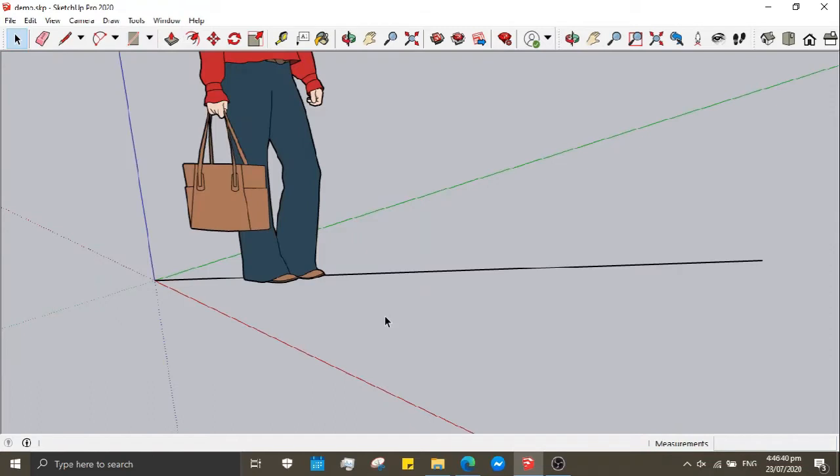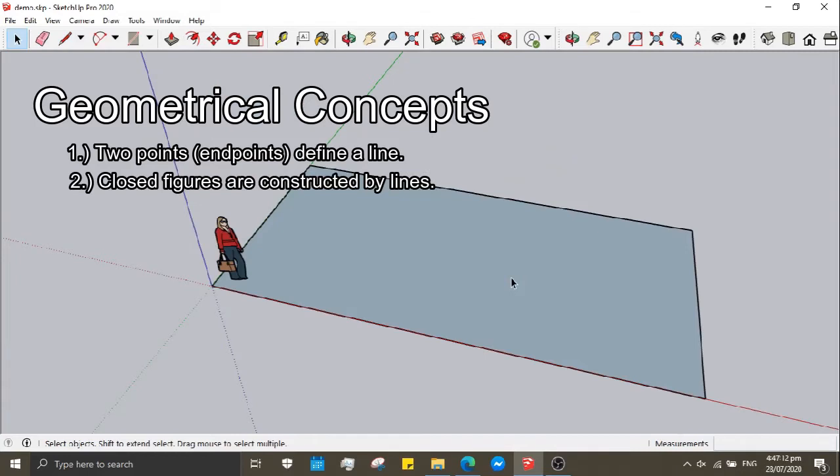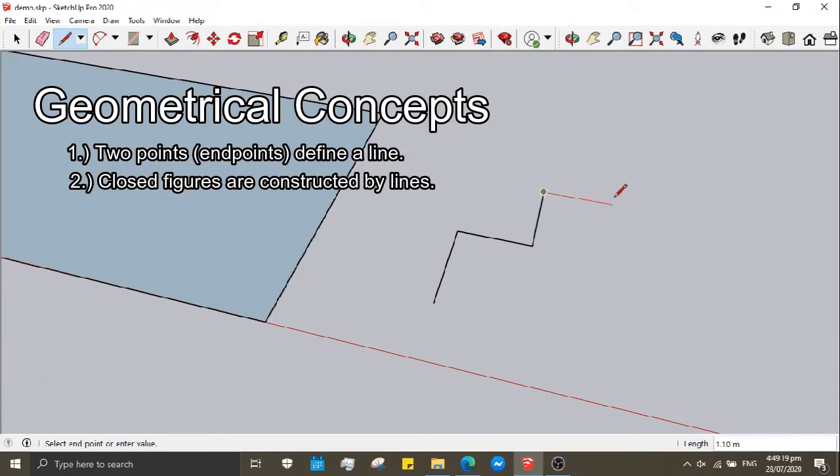One of the key principles in geometry is that 2 points define a line. These endpoints are represented by green circles as shown, and the midpoint is represented by a blue circle. Another concept is that closed figures are constructed by lines. We can see our rectangle is formed by connecting 4 lines. We can also construct a triangle, for example, by connecting 3 lines. We can also create more complicated shapes using these lines. Keep in mind these concepts because we are going to apply them in constructing our house.